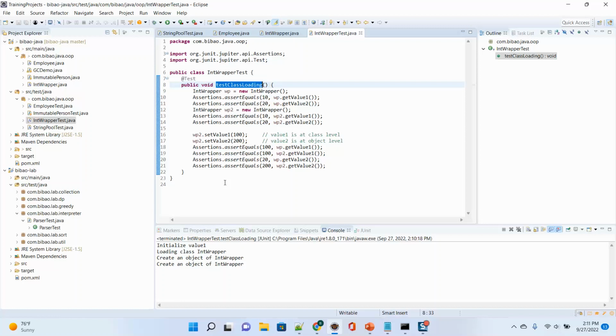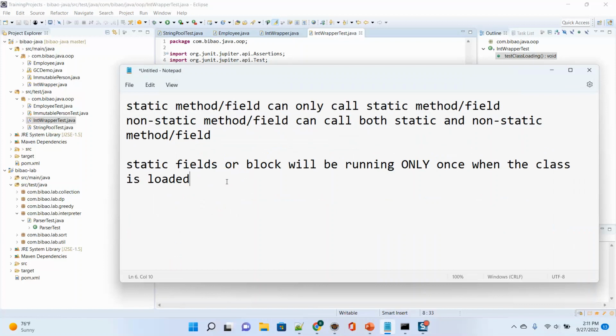I give a summary here. Static is class level, shared by all objects of the class. It's only one copy. Again, static is class level, only one copy. And non-static is a copy for each object. Each object has its own copy. They're totally independent. So this is about static and non-static.